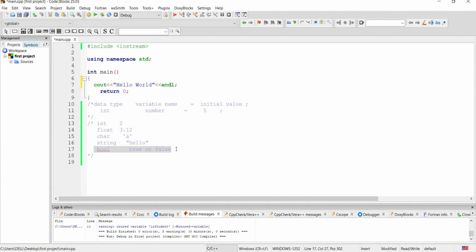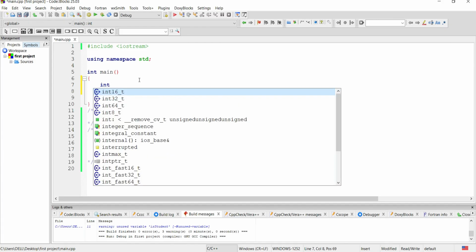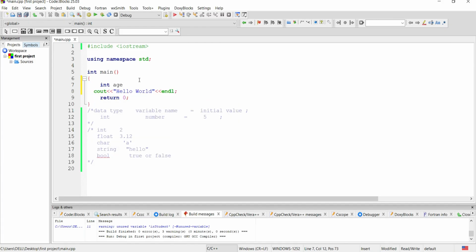In C++, when we create a variable, we follow a specific order. First, we write the type of the variable, like int or float. Then we write the name we want to give the variable. And finally, we can assign a value using the equal sign. For example, this means, create a variable of type int, name it age, and set its value to 20.